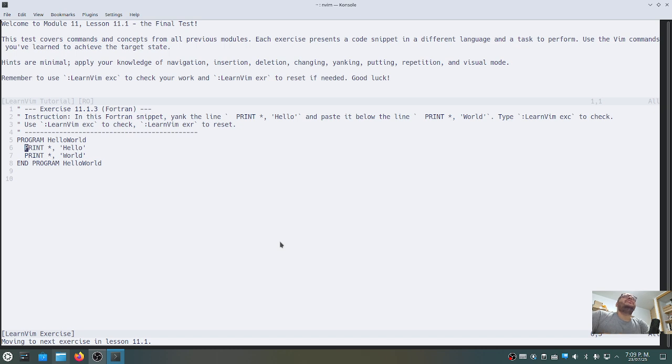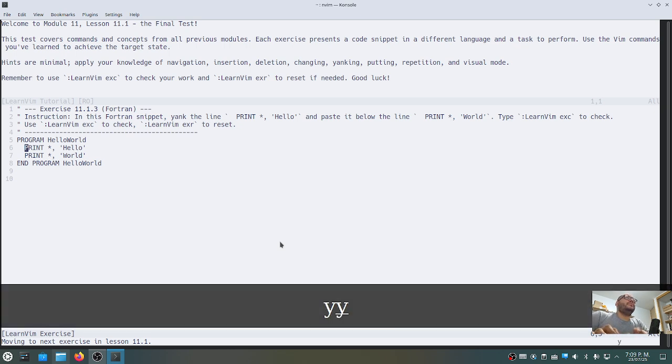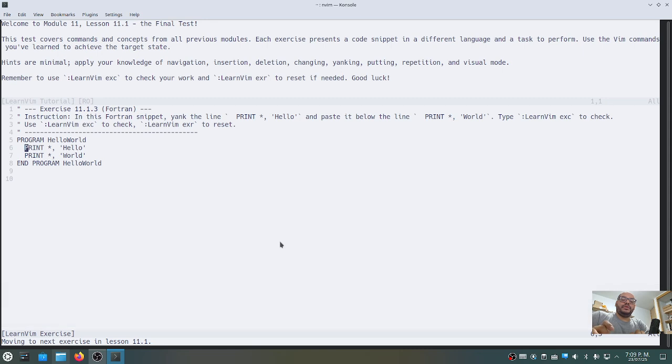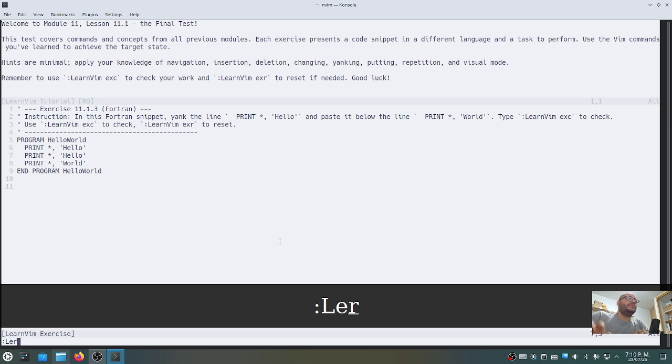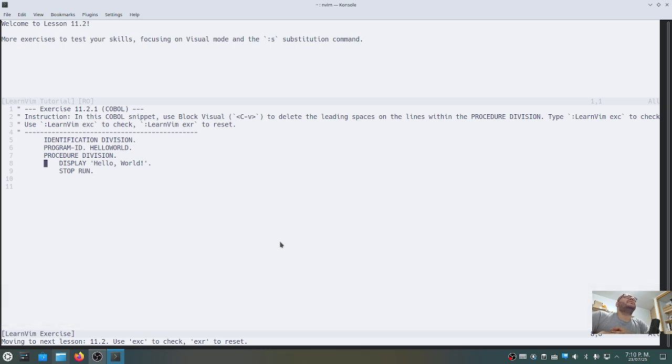So it says, yank the line print star hello and paste it below the line print world. So basically we will have two lines of hello. So it should be yy and p. That should be great. Next one, COBOL.